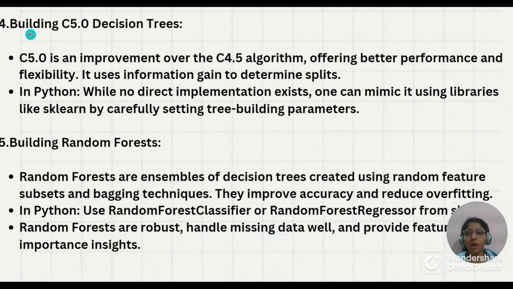The fourth step is building C5.0 decision tree. C5.0 is an improvement over the C4.5 algorithm, offering better performance and flexibility. It uses information gain to determine splits. In Python, while no direct implementation exists, one can mimic it using libraries like sklearn by carefully setting tree building parameters. Building random forest is the fifth step of this data preparation and modeling.